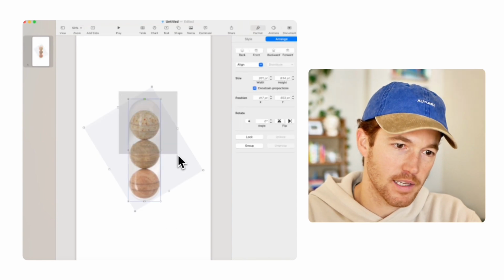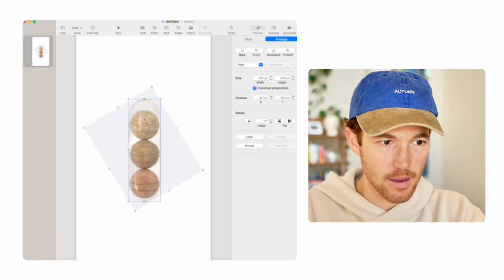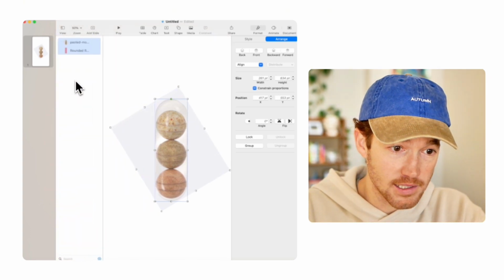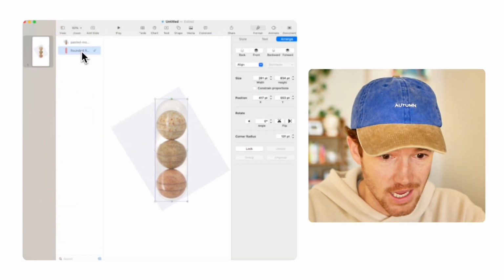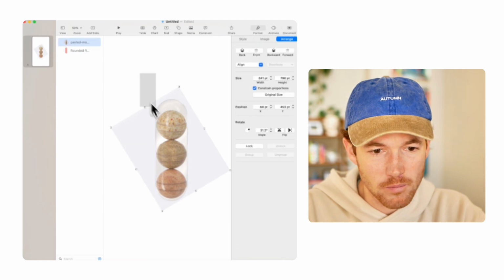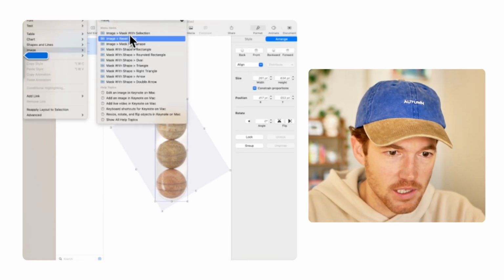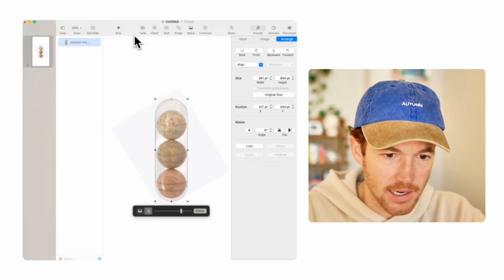I'm going to grab both of these objects. And by the way, if you ever lose track of your objects, you can always go up into View and then say Show Object List, and it'll show you that we've got an image on top of this mask shape. So I'm going to grab both of these. I'm going to go into Help, and I'm going to type in Mask, and I'm just going to say Image Mask with Selection.